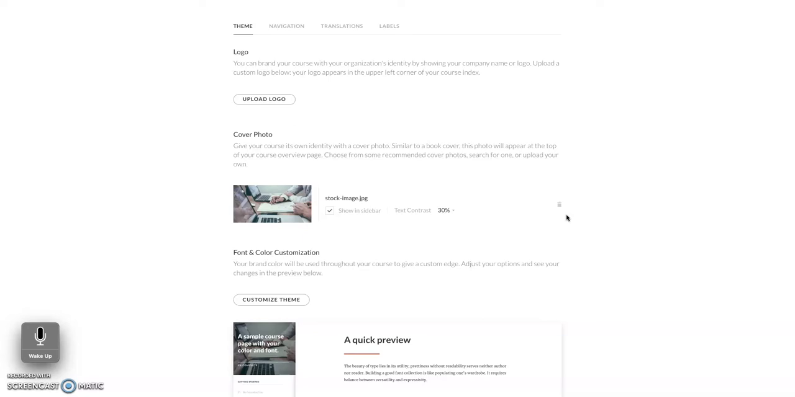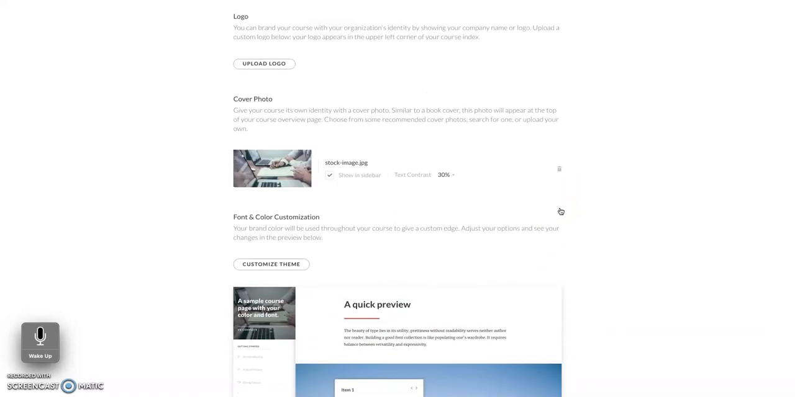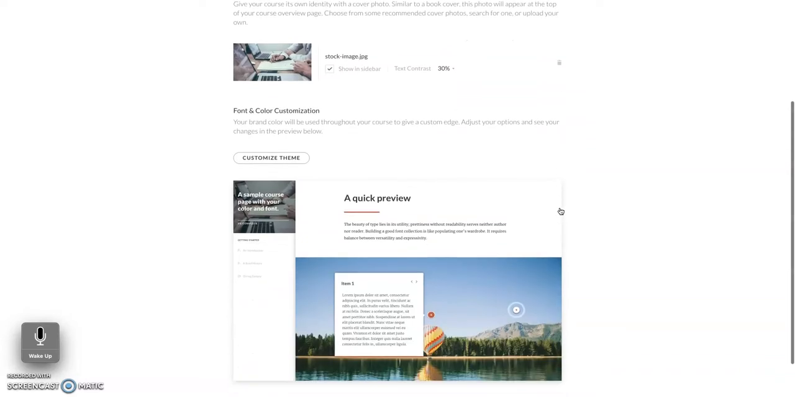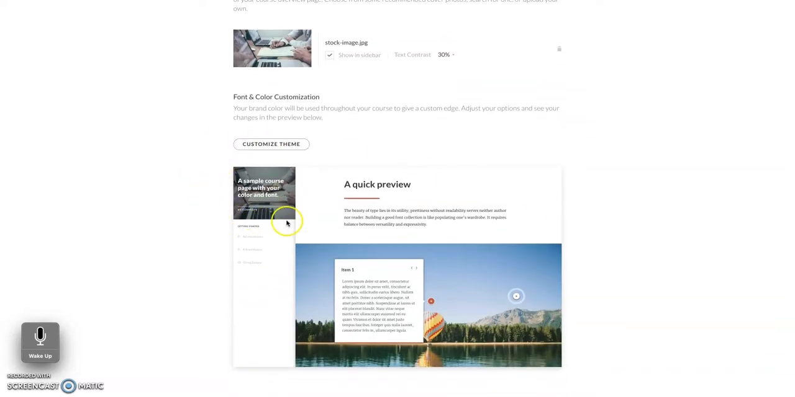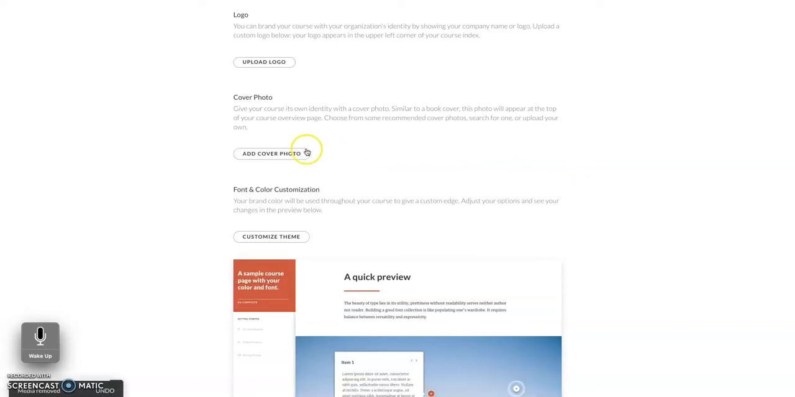For your cover photo, this will be the banner across the top of your course, the course logo image as well for when students select the course, and will appear on the top left corner while the students are taking the course. So you want to make sure that this is an image that you feel really represents your course. To change your course image, if there's one already in place, you can select the trash button, add cover photo.